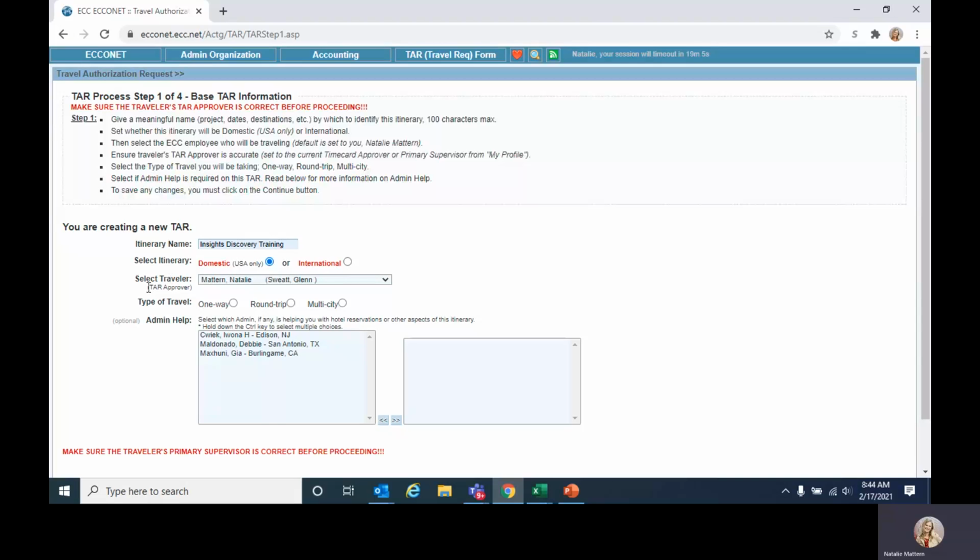Next, it's going to ask me to select traveler. For me, I'm booking this for myself, so obviously Natalie Mattern. I want to make sure that that's correct. But the other thing that I want to make sure is right is my supervisor, which is listed in parentheses here. This is going to be the approver of my TAR, so I want to make sure this is correct.